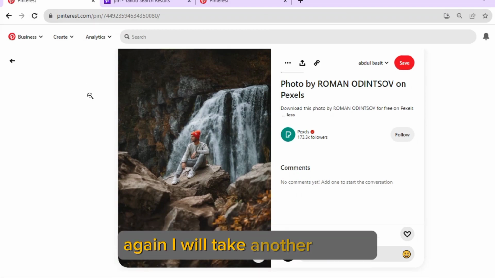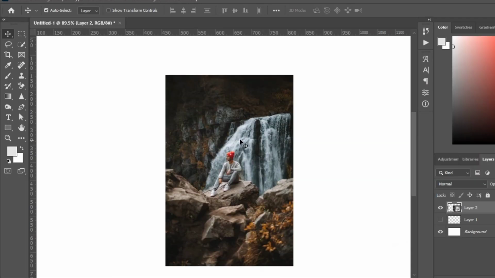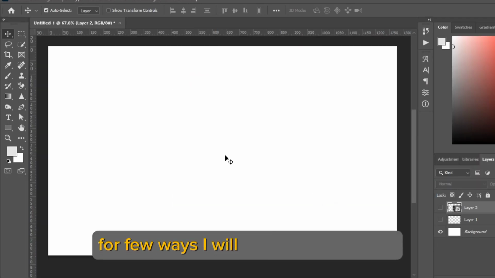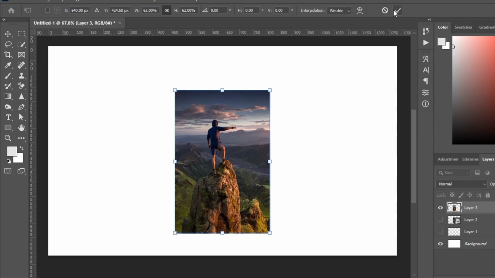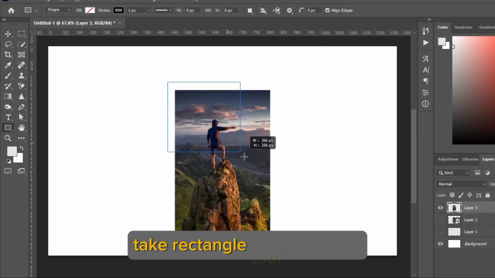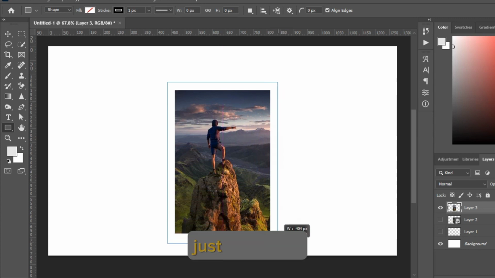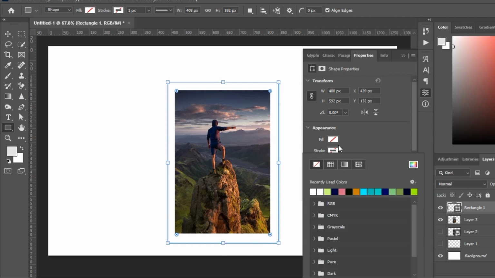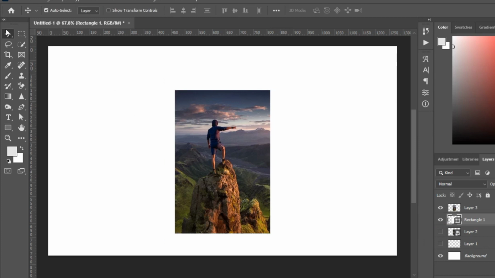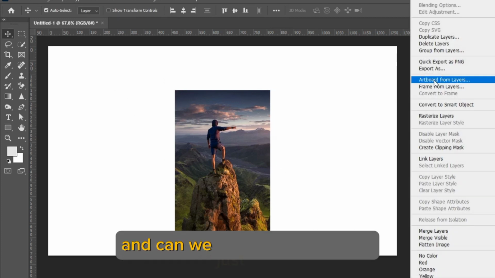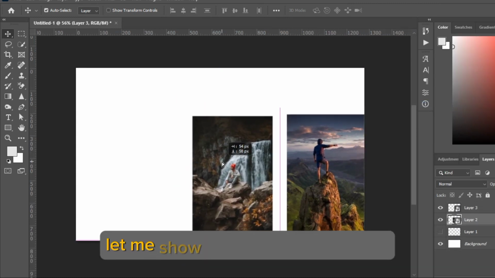So again I will take another picture. I will take this pic. This is also an amazing pic. Just copy it, and for a few minutes I will hide this layer. Control V, paste it, then press Control T, increase its size. Same trick applies here. Take the rectangle tool, drag on it, take a color and just make one layer. Okay, both of our pictures are ready. Let me show. Both of our pictures are ready.